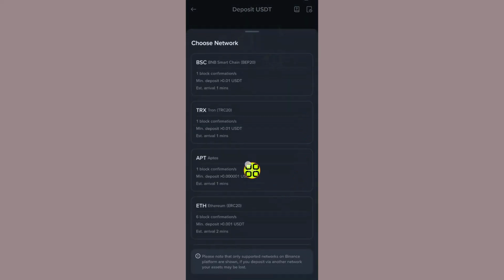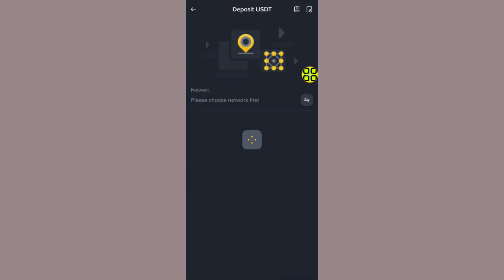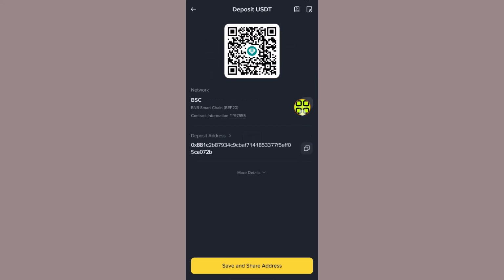So now go and choose the network you want to use. For this video, I'm using this BSC network because it's cheaper. After you select the network, tap on this copy address button. So now I copy the address.